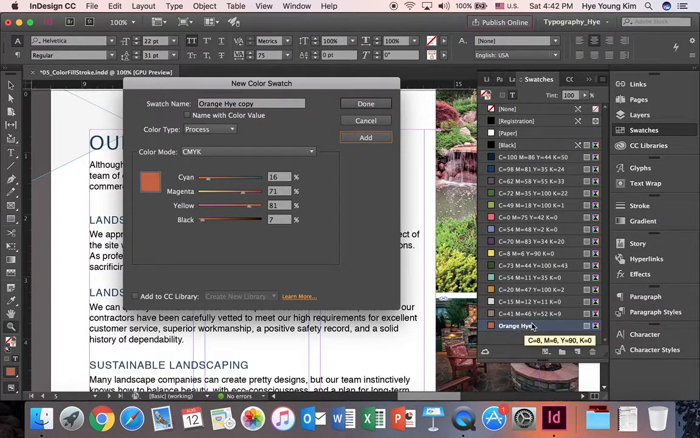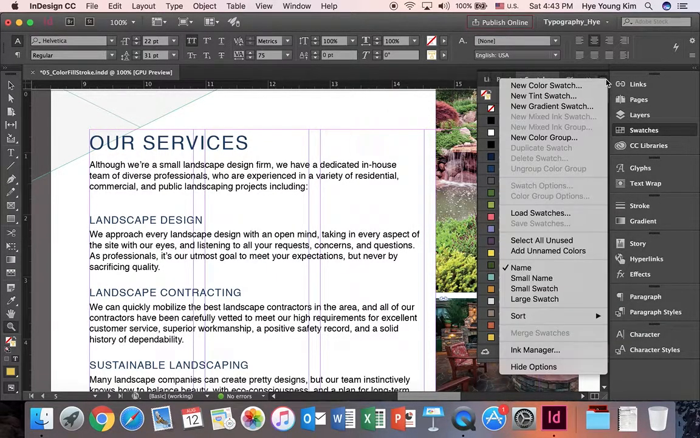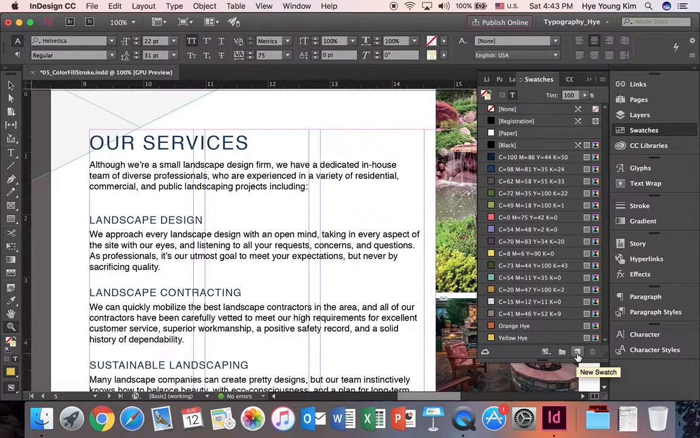Okay, so there is an orange hair color, and I want to create another one. Let's say I want a yellow. I have the yellow color, so I'm going to put my name and add. If you don't add, this will be closed, but if you add, you can keep creating colors. Okay, and done. So you can create a color with this new color swatch, or on the right side there's a new swatch, so you can create it that way.